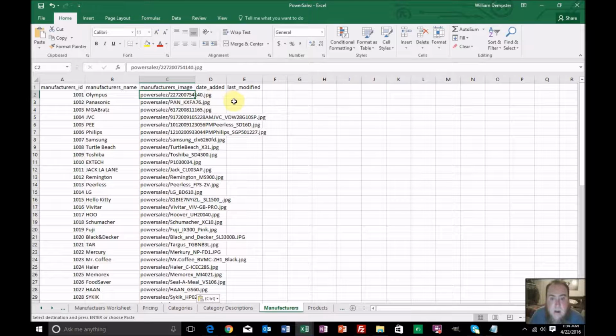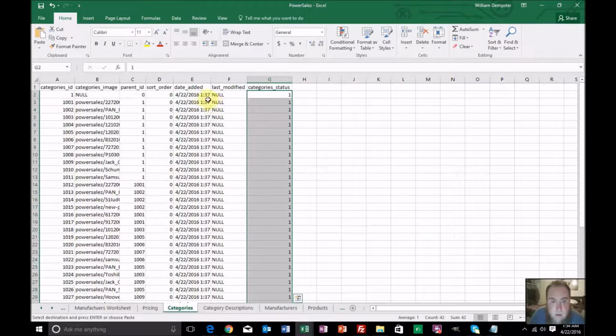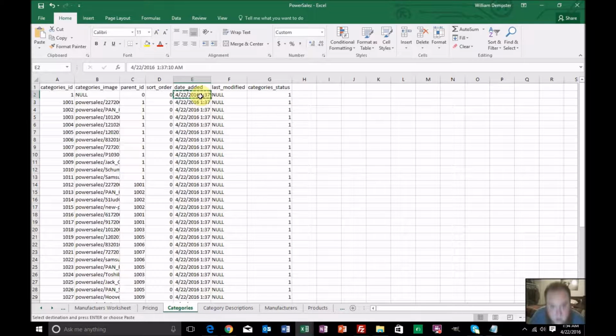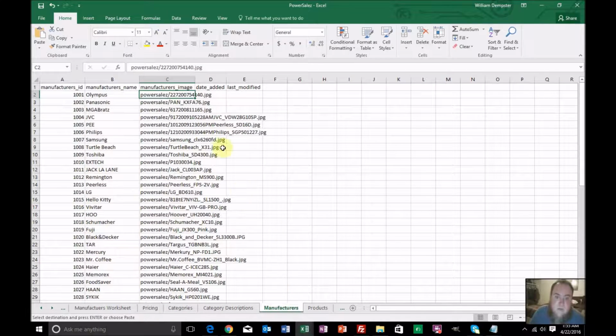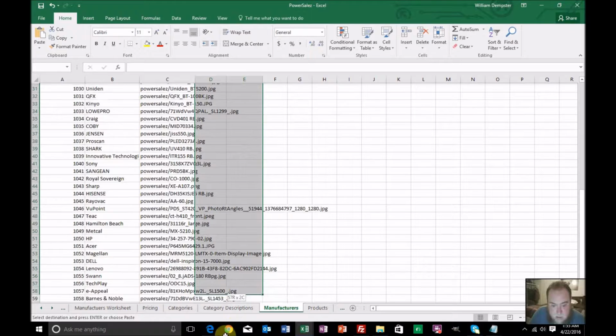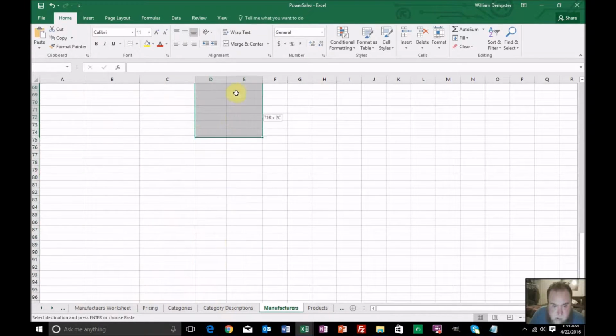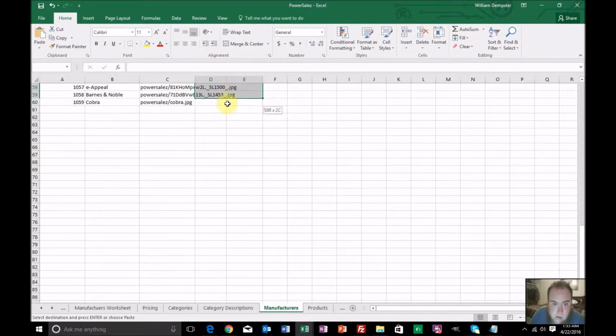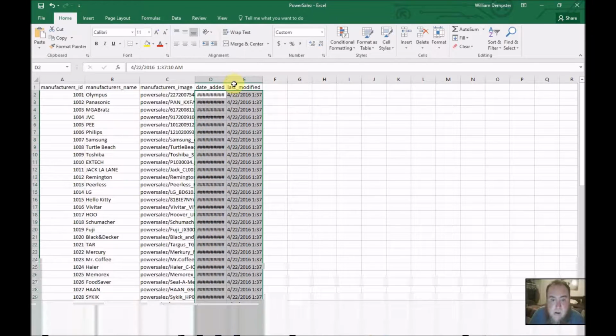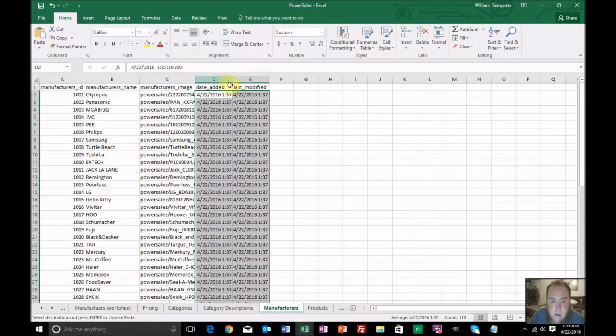Date added, last modified. What I'll do is I'll come back to my categories, date, copy that. It's got to be a certain format. I can never type them in. But I'll highlight all these cells. Push Control V. And that's that. That's manufacturers.